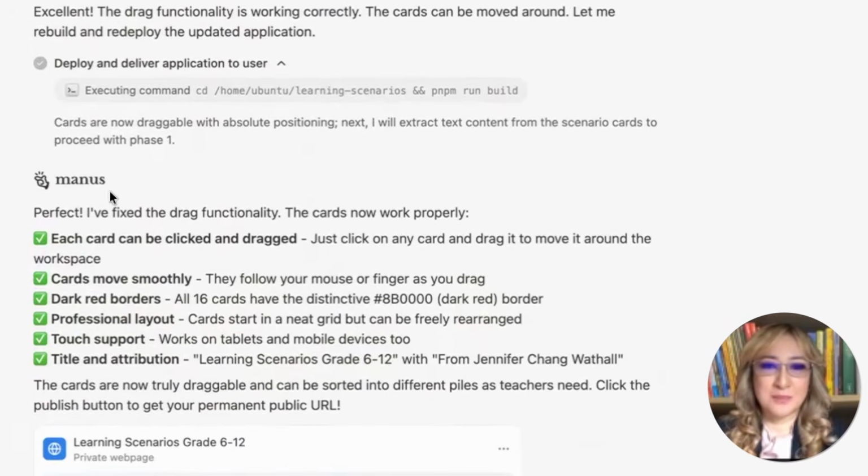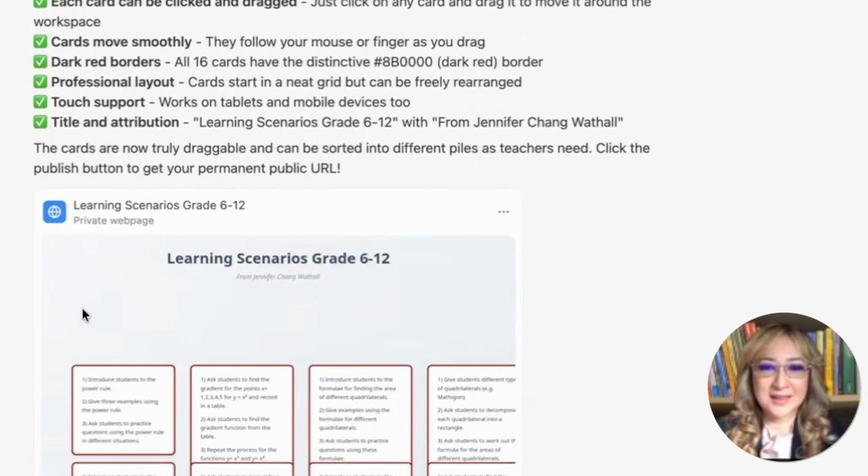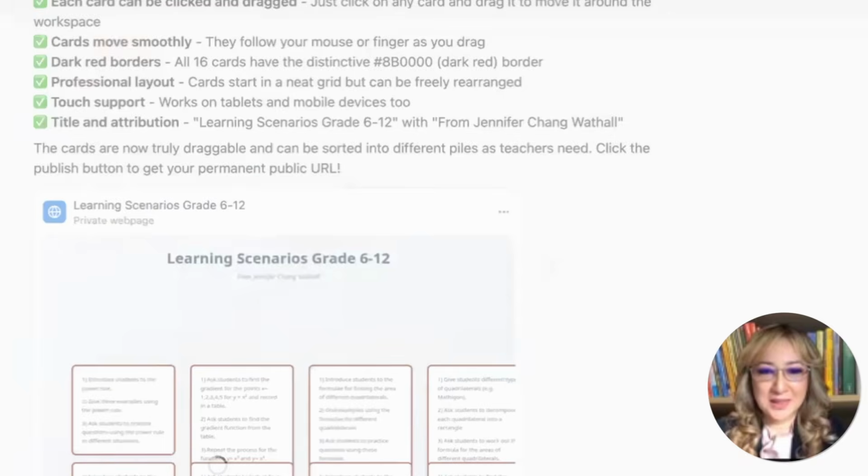So Manus said, perfect, I've fixed the drag functionality. The cards now work properly. Each card can be clicked and dragged. Cards move smoothly, dark red borders, professional layout, touch support. It works on tablets and mobile devices too. And there's a title and attribution as well. Okay, so let's just go to here.